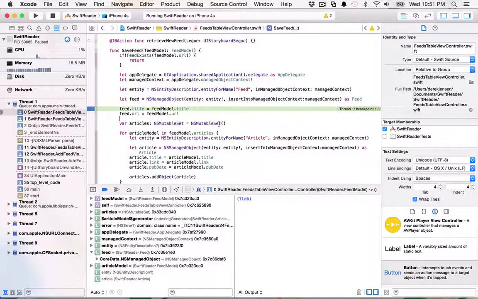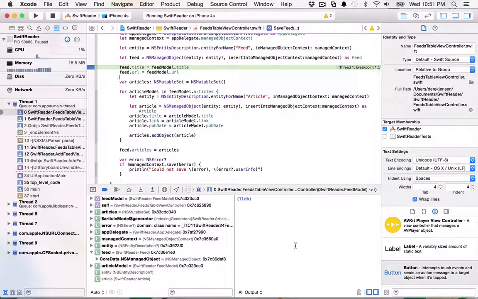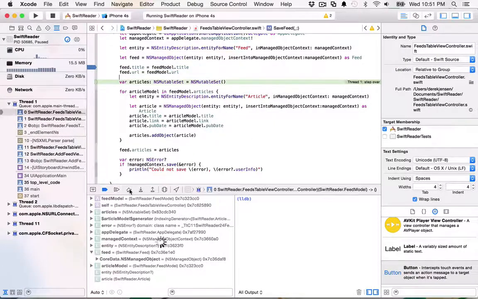So now it's back into our save feed. Here's the same place it failed before. We're not getting that error anymore. So now I can use this little arcing arrow to step over. Now I'm able to do it, so that's good.